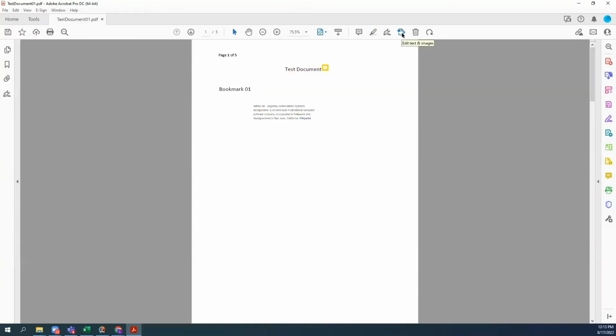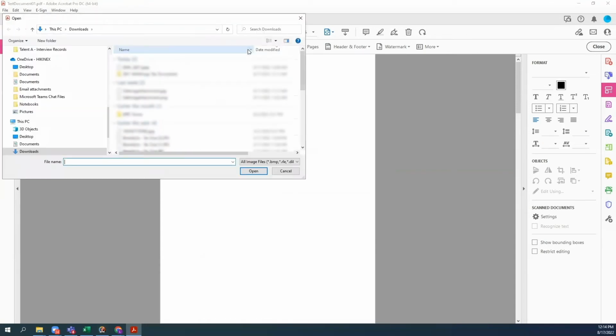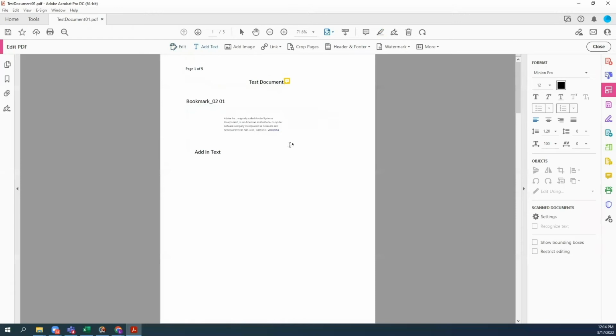Over here is an icon for you to edit text and images. From here, you can move images and you can edit text. Over here is add text. You can draw in your own text box and add in your own text. Right here, you can add in your own image. Right here, you can add in a particular link.